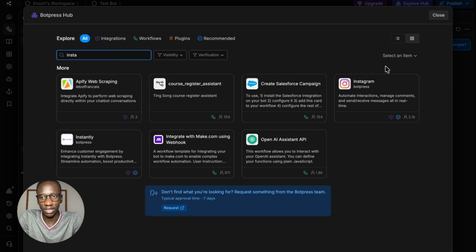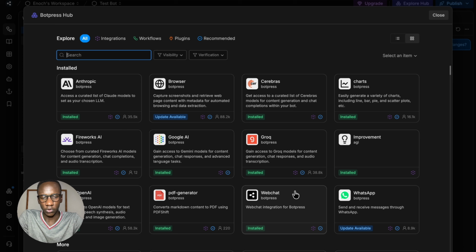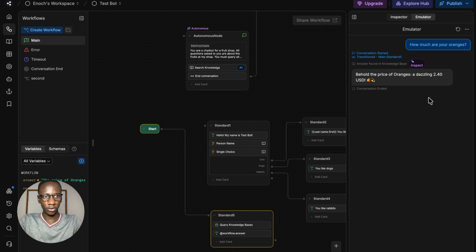But you'll see things like Salesforce, you might see Notion, you might see many other channels that you can connect your bot to and have your bot active on, as well as the most popular channel, web chat, this one over here, which basically allows you to install your bot on a website and have it interact with users over there. So that's basically it for building on Botpress.